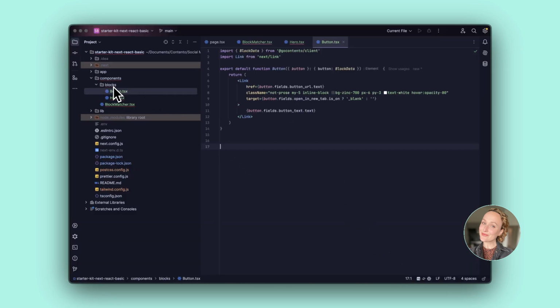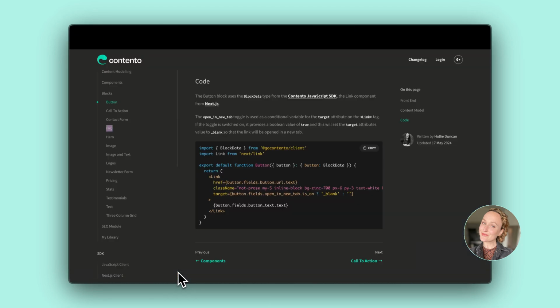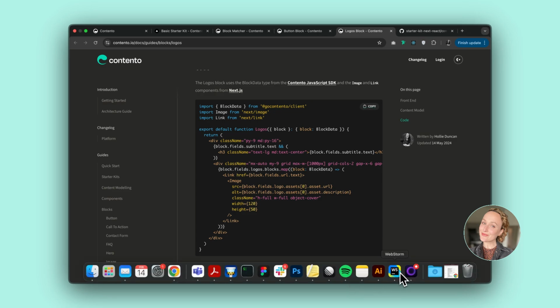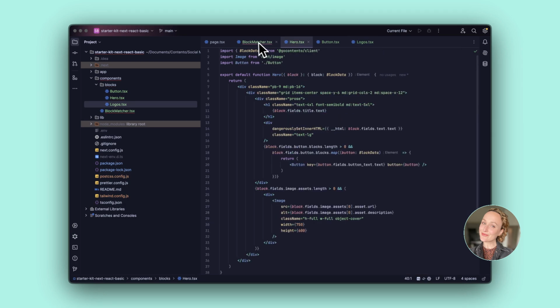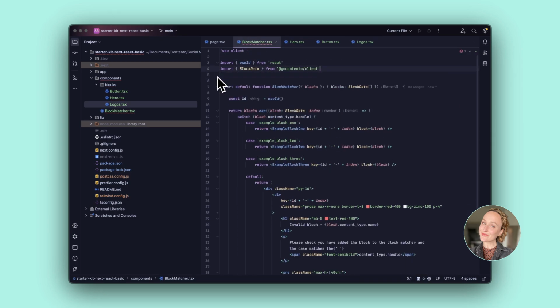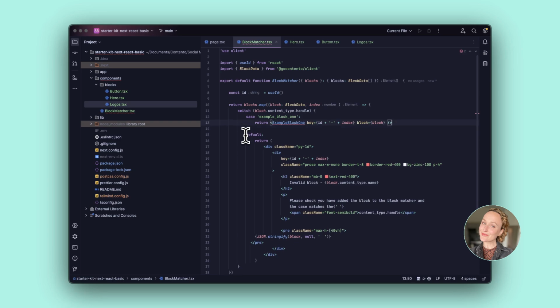So finally, we just need to do our logos block. And we'll just grab that one from the Contento docs, copy the code snippet, and pop that in here. So what we need to do now is get rid of the example imports in the BlockMatcher, and we'll get rid of these two here.